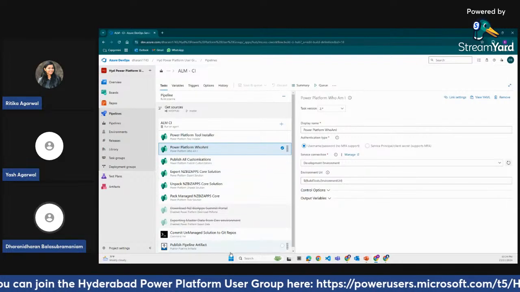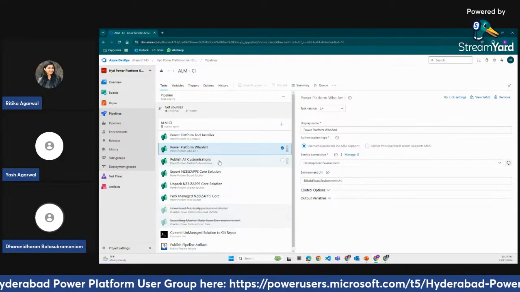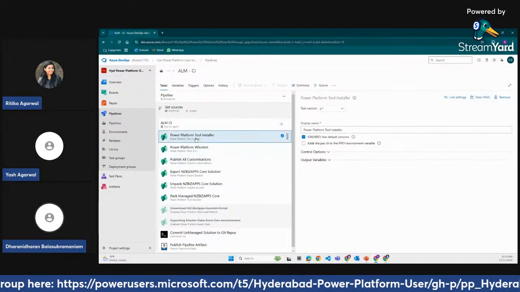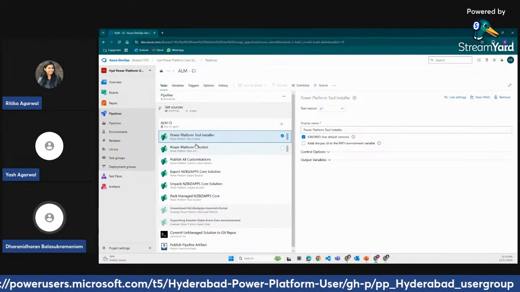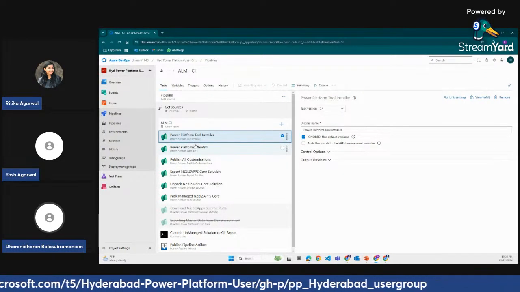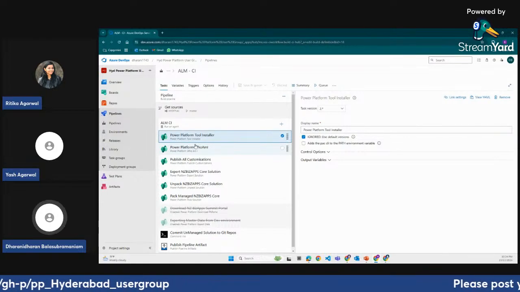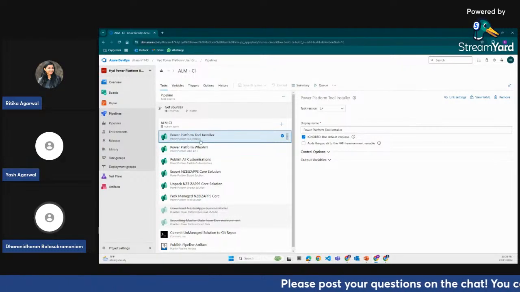So all those things I have put in line by line. If you want to leverage the Power Platform build tools, first and foremost you need to add this Power Platform Tool Installer. What this will basically do is install all the PowerShell scripts which are required for all our automation processes. That is the core thing. Without this, none of the tasks will work.